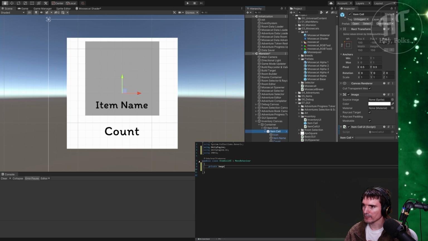So we got private Image icon. Serialize that. Private TextMeshProUGUI name. Item name. Private TextMeshProUGUI item count. Count is fine. Okay.